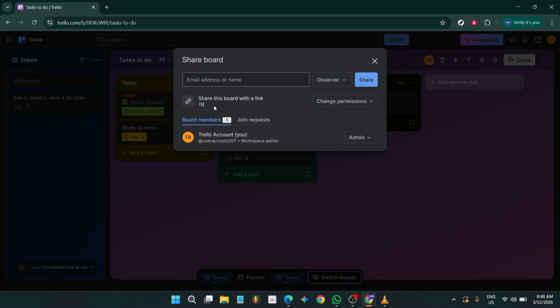Before you send a link, consider its permissions. Click Change Permissions and decide whether people who use the link can join as members or join as observers. Pick Can Join as Member for collaborators who will edit and move cards, or Can Join as Observer for read-only access. This setting applies to everyone who uses that particular link.